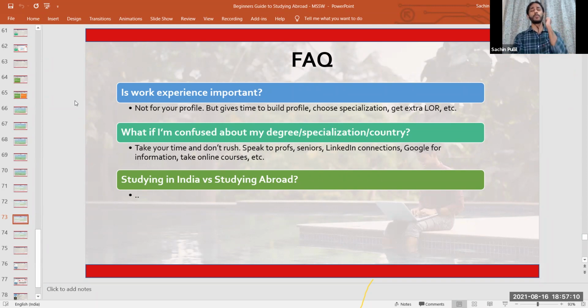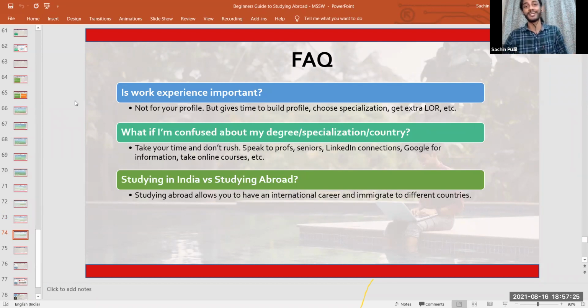But essentially, when you're thinking about studying abroad, there's two things that you need to think about. First, studying abroad gives you an opportunity to have an international career. If you've always been someone that wants to work in different countries around the world, that was my dream, then having a degree from a reputed international university is going to be very useful for you in your career, and it's going to open up all sorts of networking opportunities.